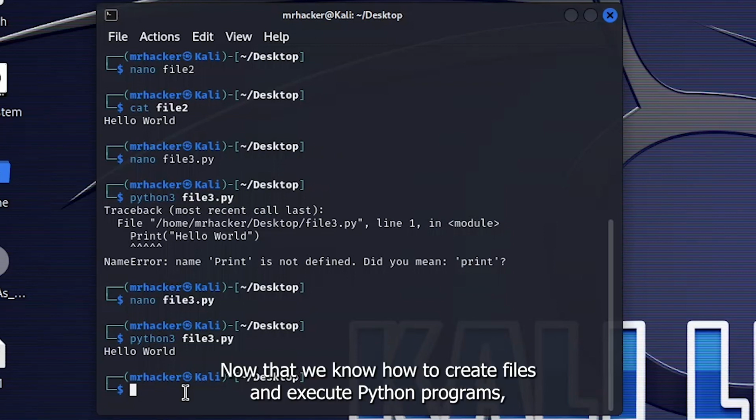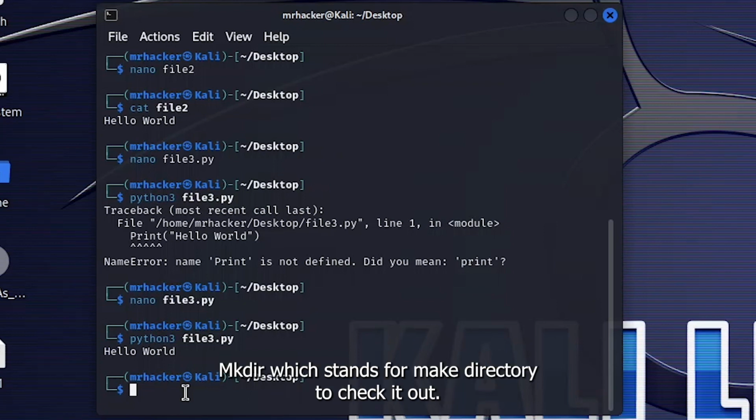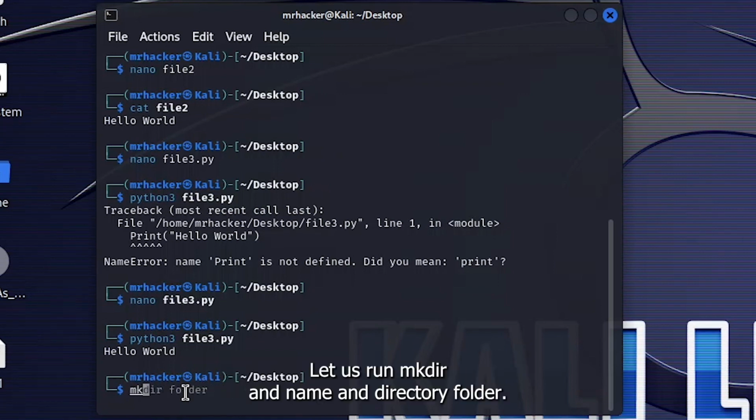Now that we know how to create files and execute Python programs, the next question will be, how can we create a directory? To create a directory, we can use the command mkdir, which stands for make directory. To check it out, let us run mkdir and name a directory folder.